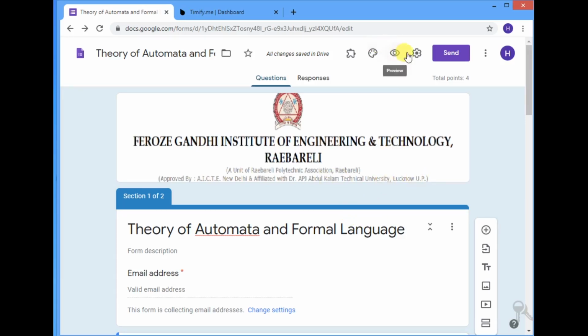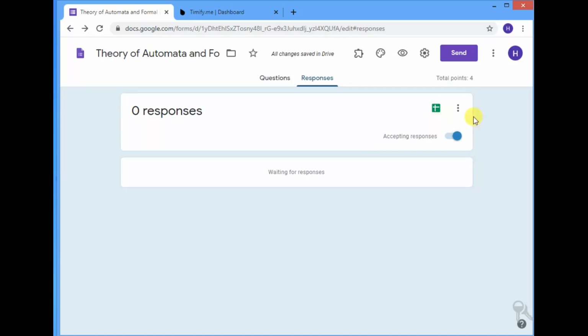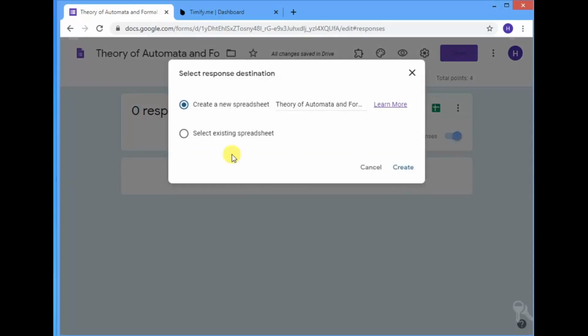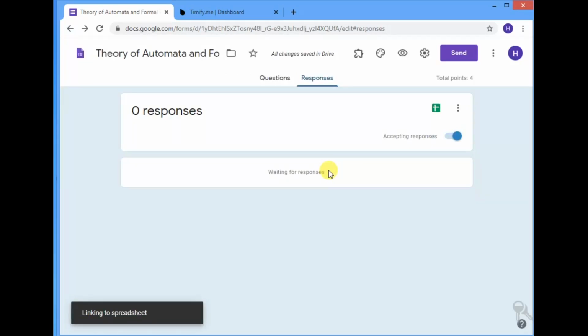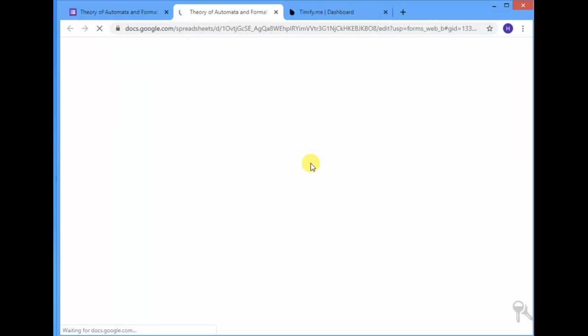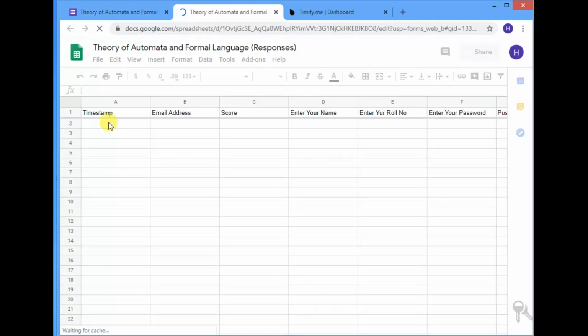This is very simple. If we just go here, suppose you use settings, you go to response. Then you can click on this, and you can see create spreadsheet. There will be two options: you want to create a new spreadsheet, or use an existing one. Then you go to the new one, create new. Yes, then you can see here all the responses.